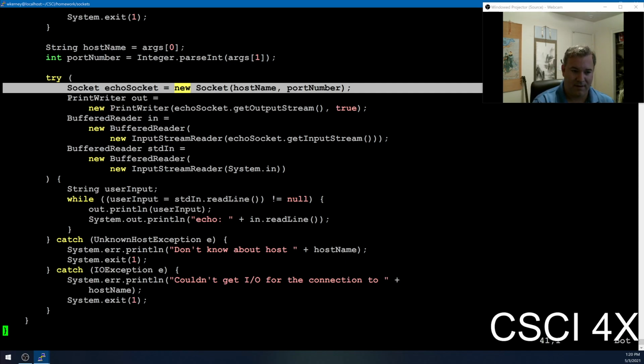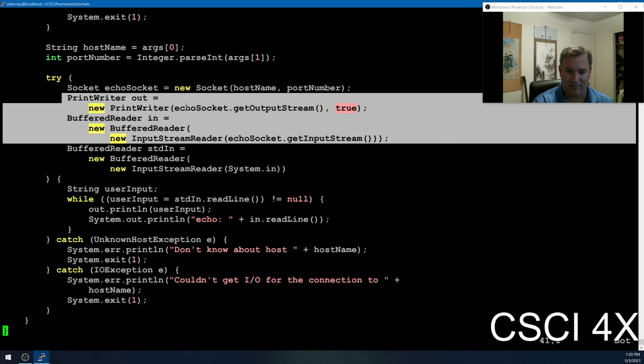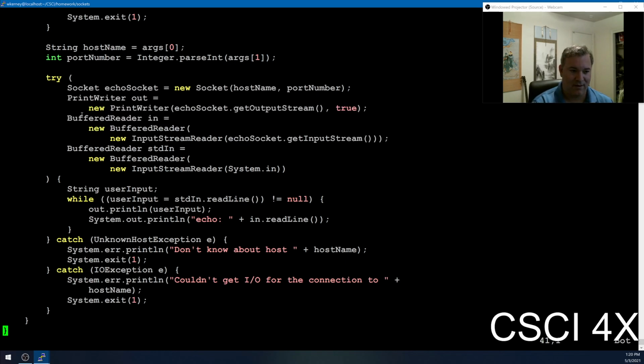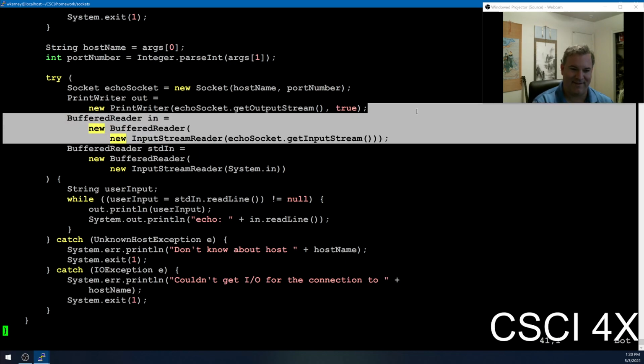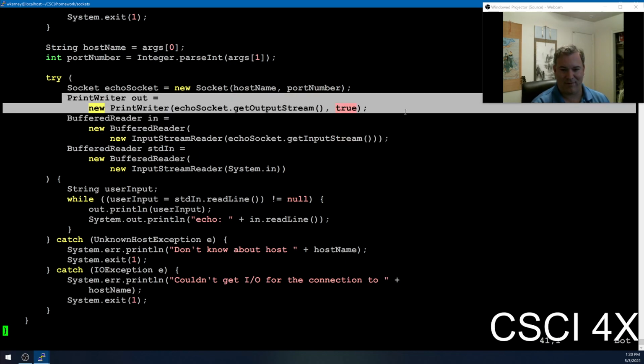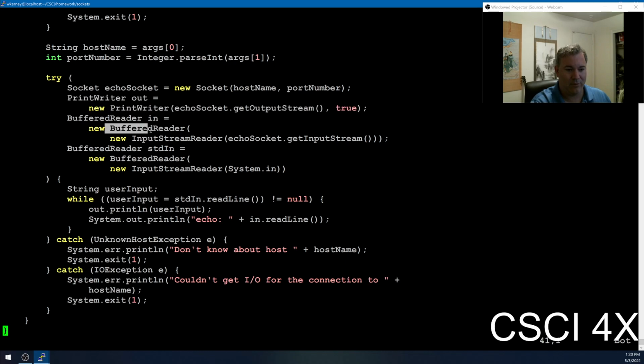And then this sets up the input and the output things. Like I said, this is the Java verbosity. BufferedReader in equals new BufferedReader, new InputStreamReader, echoSocket.getInputStream. Java loves what are called decorator patterns, where you pass a class to a class to a class, and each thing you pass it to adds something to it. Like BufferedReader improves the performance of a read by having an input buffer, things like that, or output buffer.